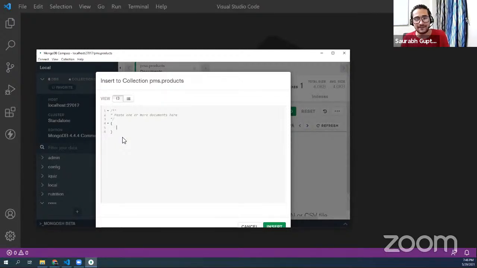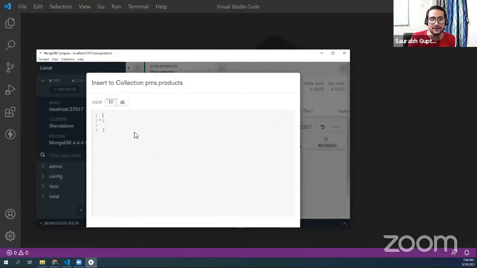Let me see if there is any update. So let's first add a product. Now you just have to simply create an object here. I hope you guys can see it. Let me just zoom it, to see if it is zooming or not. Yep, it is zooming.